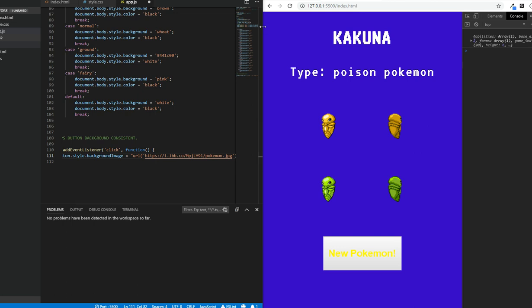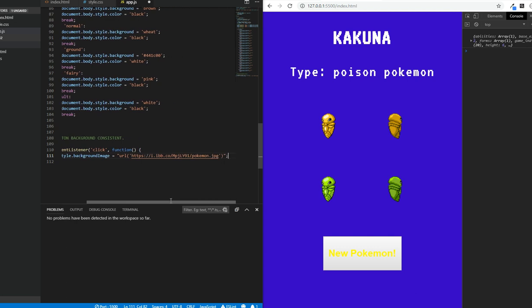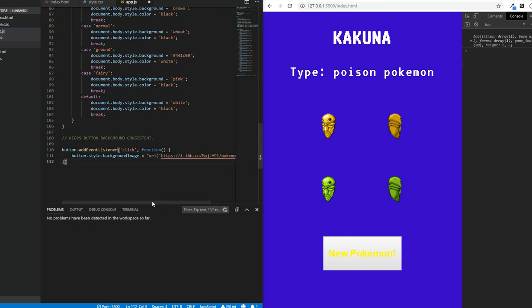So every time you click, it'll change the background image of the button to this URL. So it keeps it consistent, right? Whenever it's doing this gray thing, which it may stop now that we've added that, but nope.